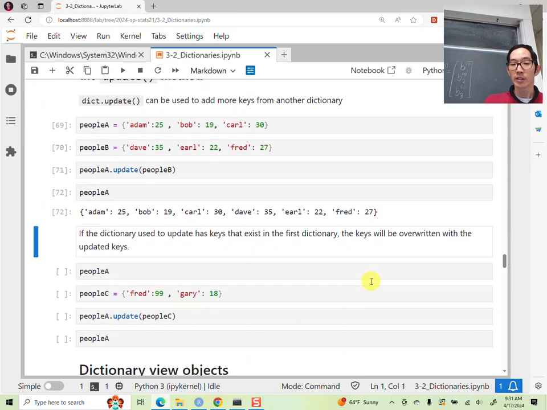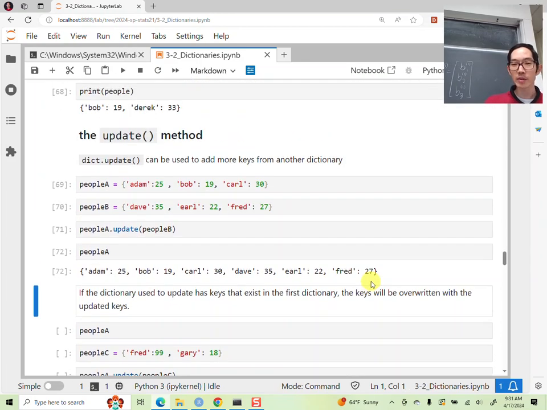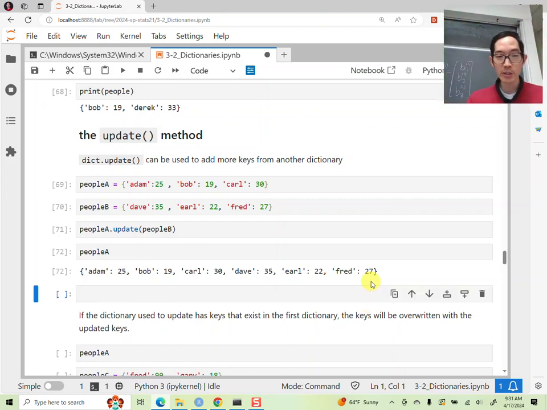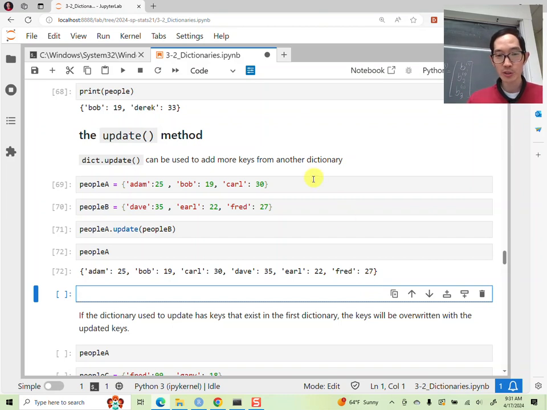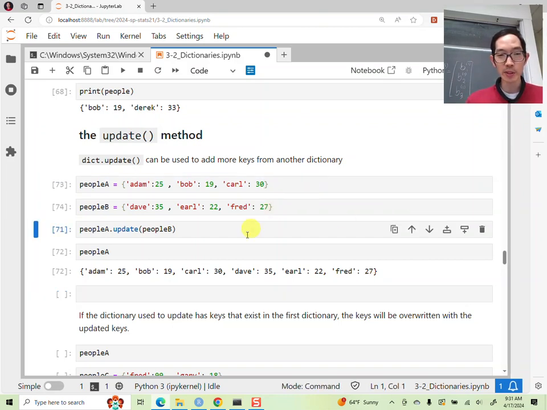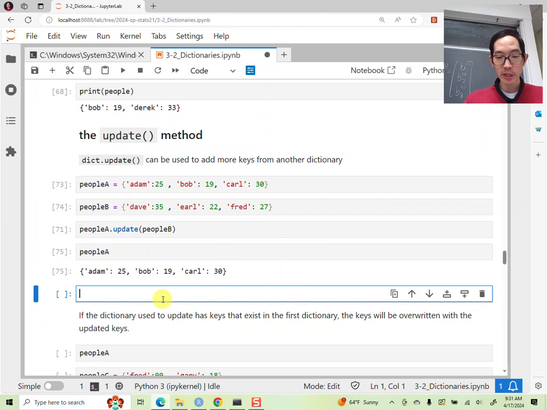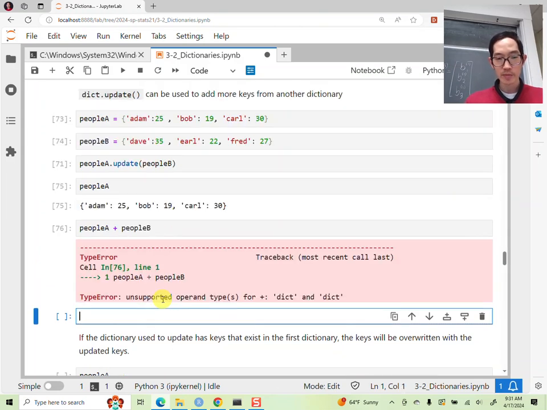With dictionaries, there's no plus operator. With lists, you can join one list and another list with a plus operator, right? You can have list A plus list B. Let me start back up here. I'm going to redefine people A. So people A is here. I can't do people A plus people B. It says unsupported operator plus.